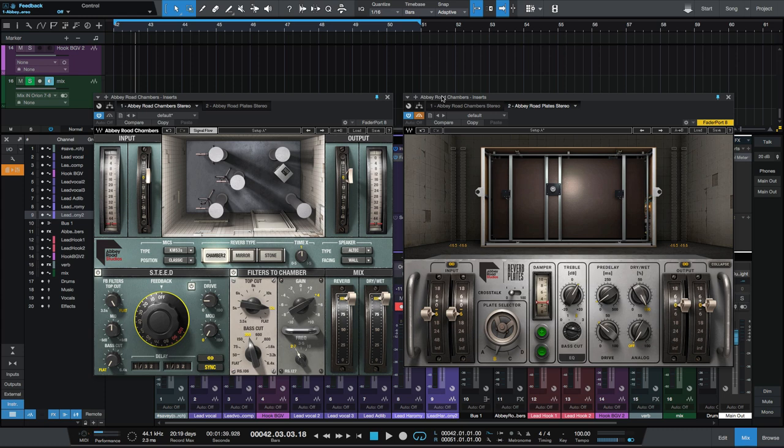I'll go over some of the features in them. We're going to listen to them on a vocal. But the main focus for this video is to really show the difference between a chamber reverb and a plate reverb. So starting with the chamber, on the left we have the chamber.